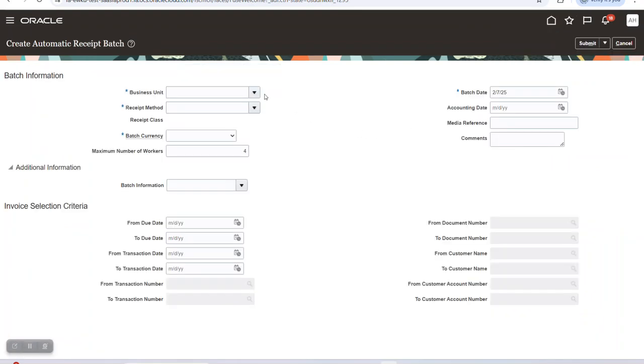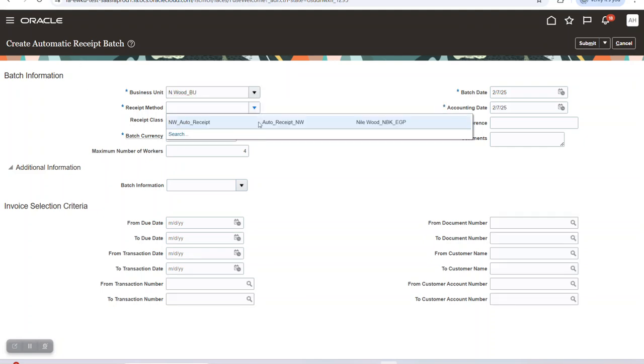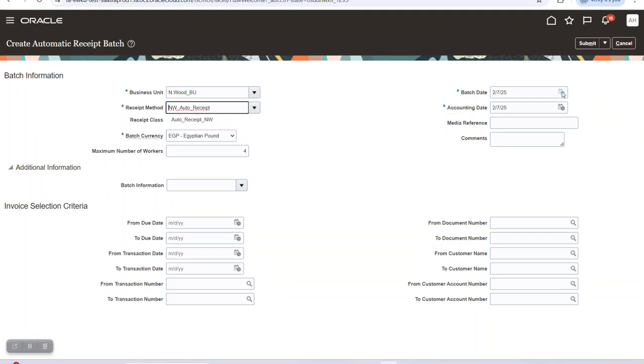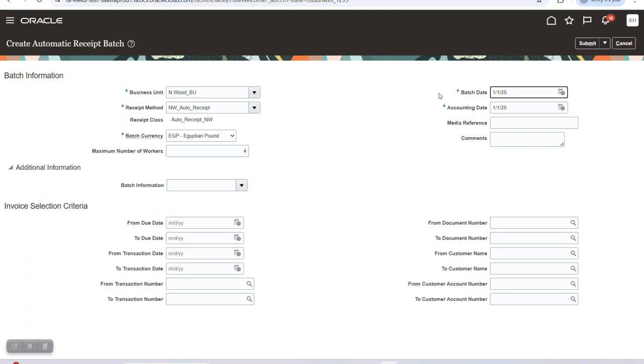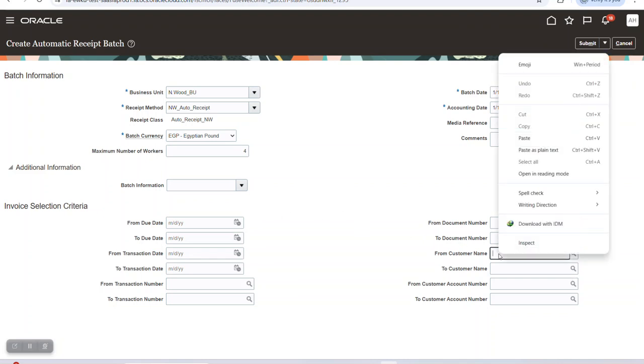For create automatic receipts, the system will ask you what is the business unit, the specific business unit, and what is the receipt method. Here only the receipt methods with automatic will be showing. What is the date? I will put, for example, 1st of January. Again, you have to match between the batch date of the receipts plus lead days. Then the due date of the transactions must be less than or equal to both the batch date and lead days. Again, either way, you can select the specific customer.